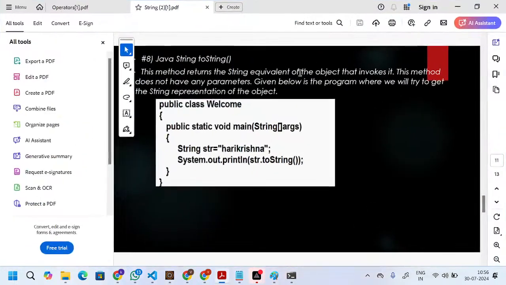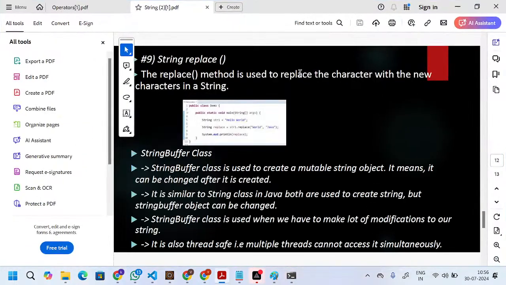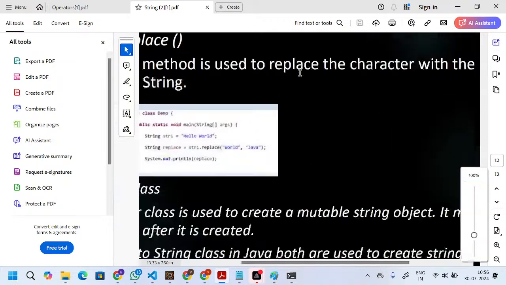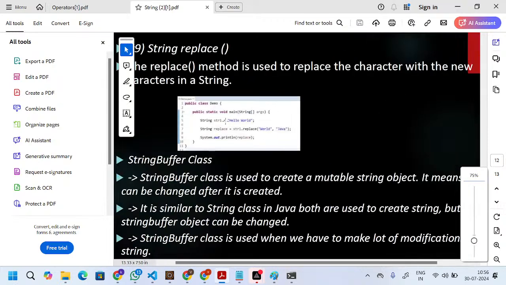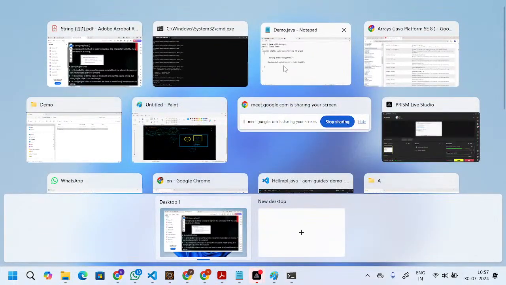The next method is the replace method. If you see here, hello and world. If you want to replace hello world with any other word, we have the replace method. In this program, string str1 is hello world, having two words, hello and world. If you want to replace world with some other word, then you can use the replace method. I will show you here.